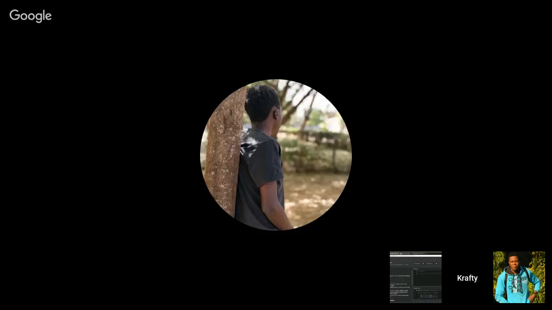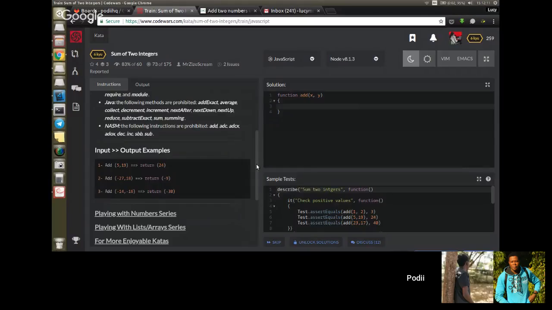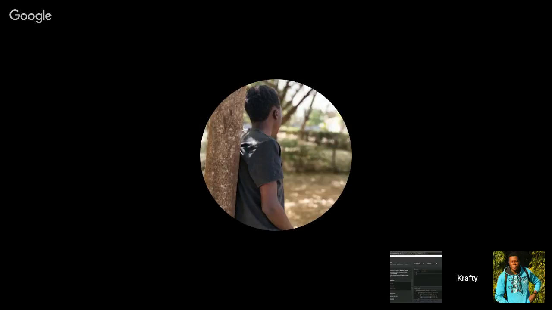And we have input and output examples. If you may scroll, please. So when you add, you get the result. 5 and 19, you get 24. 14 and 16, you get 30. So let's challenge ourselves.